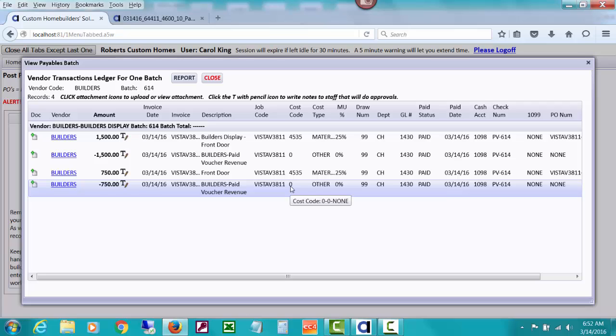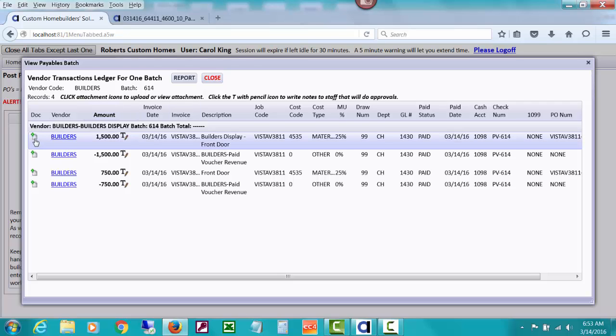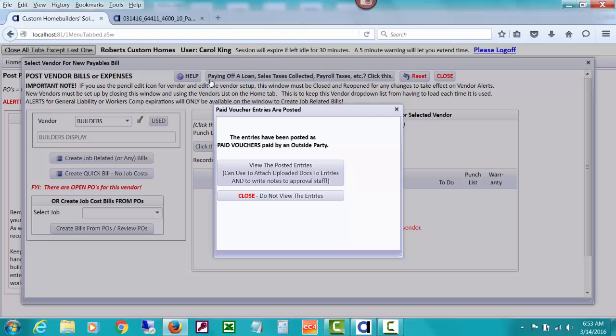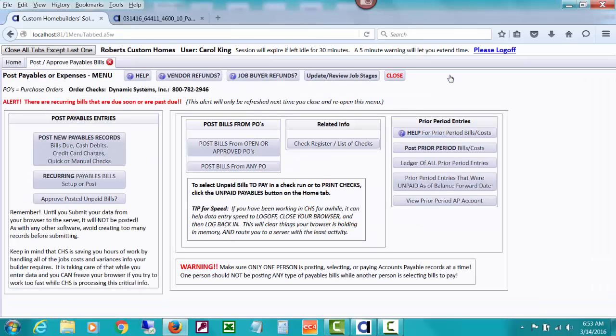Notice that there's a zero cost code, like I said, so these will not show up on job cost reports. But behind the scenes, CHS has given these a deposit category of paid voucher clearing, and we'll see that here in a minute. So let's close this. You could also upload and attach a copy of some invoice that maybe they brought in, or the buyer's check or whatever you'd like to upload and attach to these records. So I'm going to close this and close this, and we're going to go take a look at how some of this stuff shows up on your books.